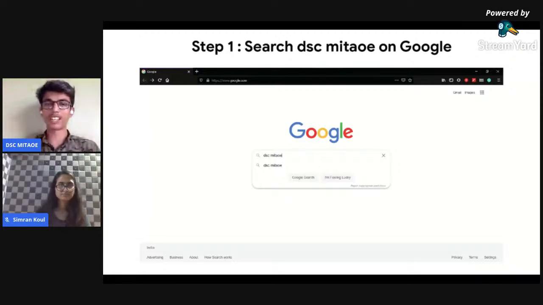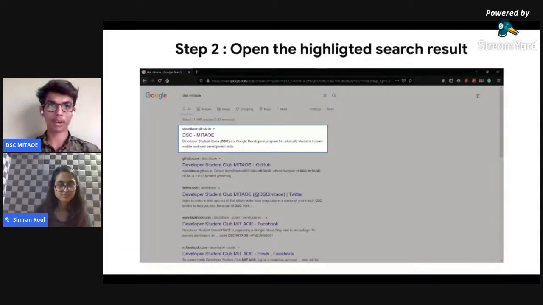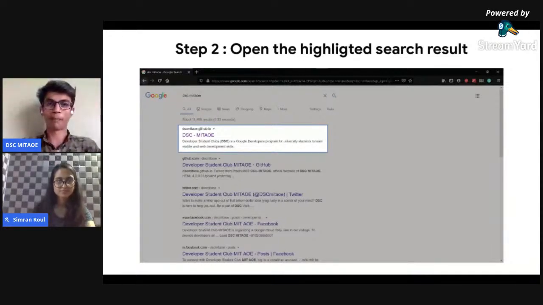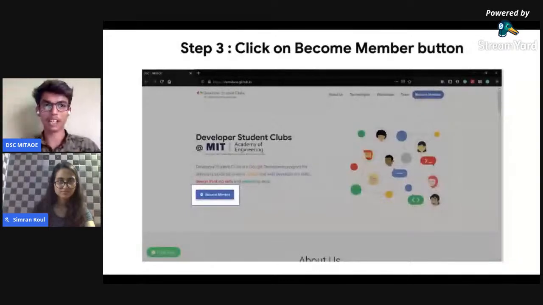You have to type in Google. If you type that, then the first result you will get is the official website of DSC MIT AOE. So that you have to open. This is a pretty website. You can explore this website.